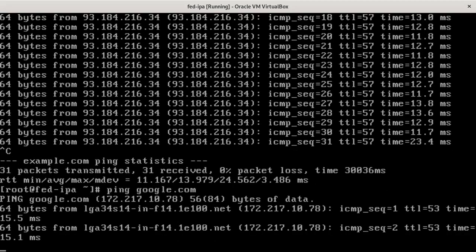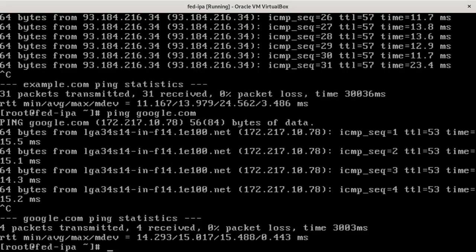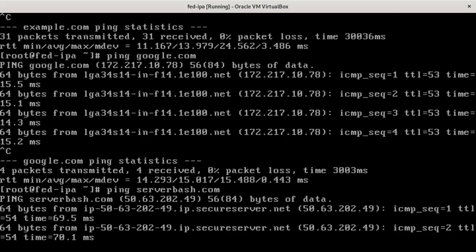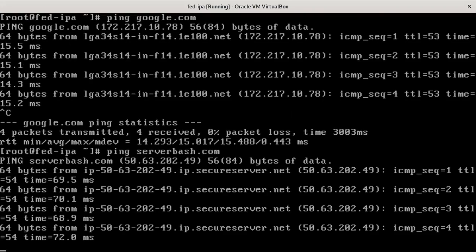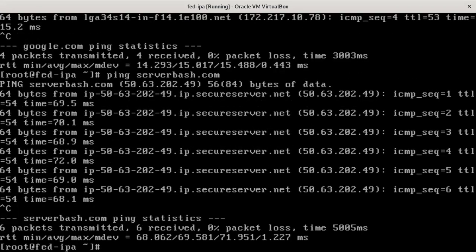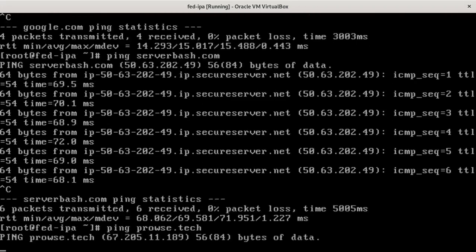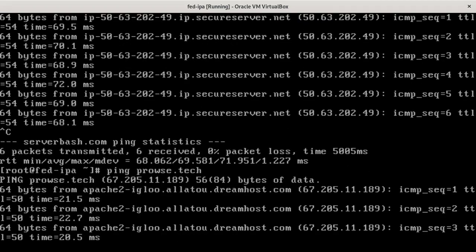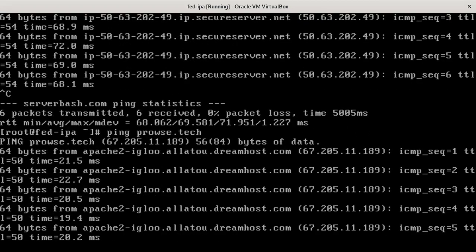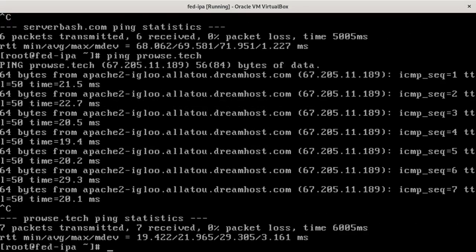Try different internet addresses. If you're in another country, you may have to choose a couple different ones. Here's one of mine, serverbash.com, which works nicely. And I think just about everybody has access to it. And by the way, all this documentation is at prouse.tech. There it is. On DreamHost, running on Apache. Yes, I like Apache. I also like NGINX, but whatever, getting on a tangent here. Let's get back on track.